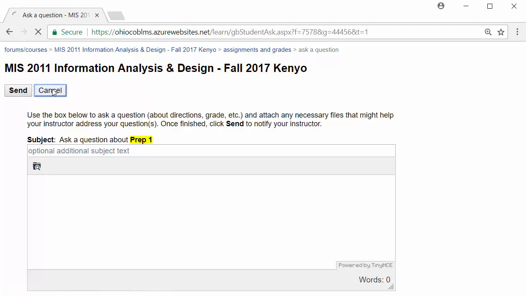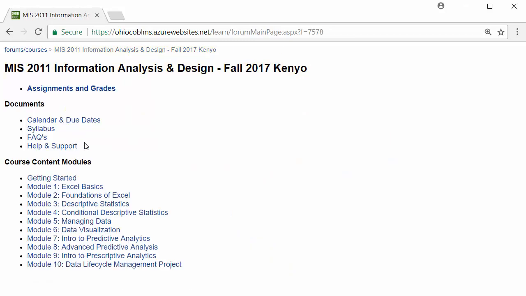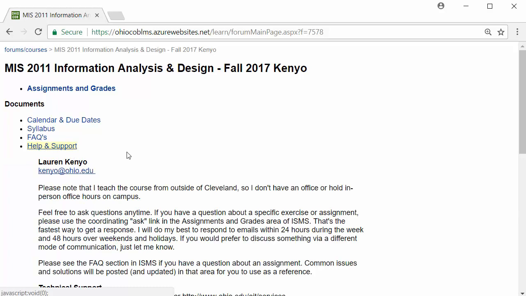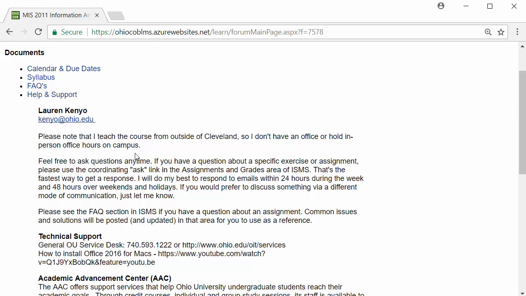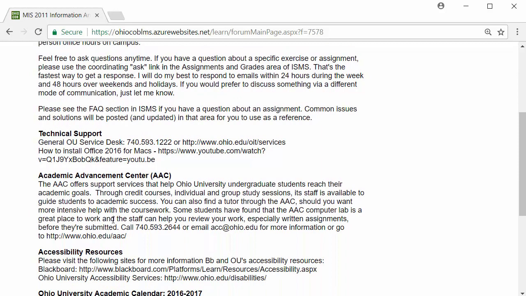I'm going to cancel out of here, go back to the assignments and grades section, and then I'm going to go back to the main page. And we'll come back and do the rest of the assignments and grades in a minute. Help and support. If you do need extra help and support, I have my information here, and there's also some technical support and additional resources.